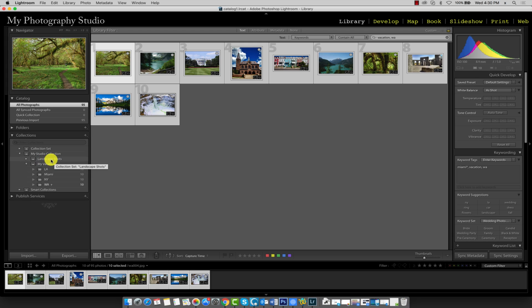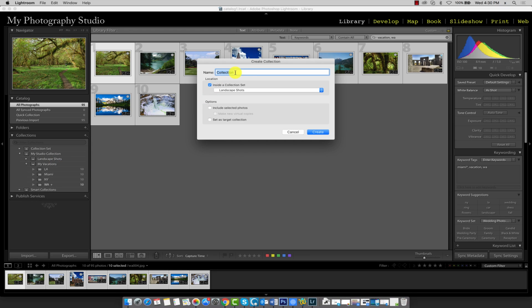Inside the Landscape Shots collection set, we're going to have 4 collections: spring, summer, winter, and fall. So right-click on Landscape Shots and click on Create Collection. Type in spring. Lightroom has already detected that we want to create this collection inside the Landscape Shots collection set, so it's automatically placed a check mark in this box for us. Make sure you don't have a check mark in this box. We do not want to include the selected photos inside this new collection set. And go ahead and click Create.